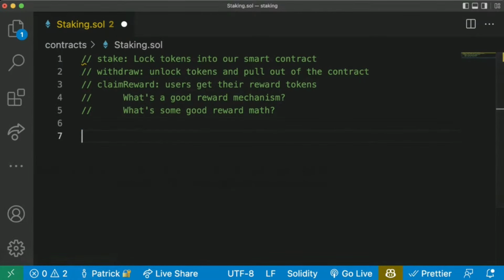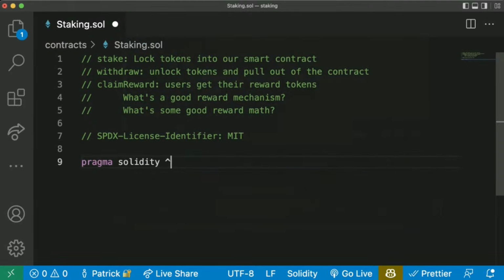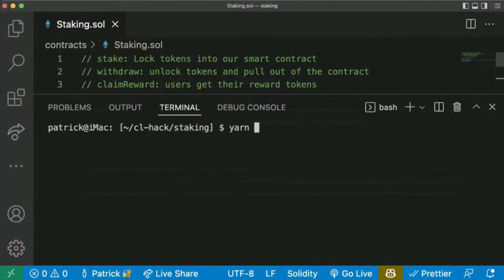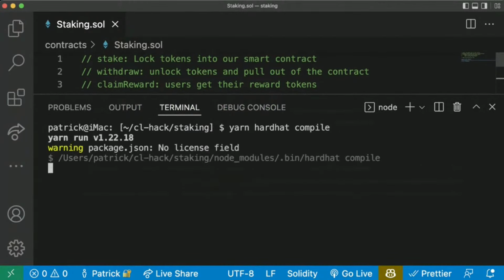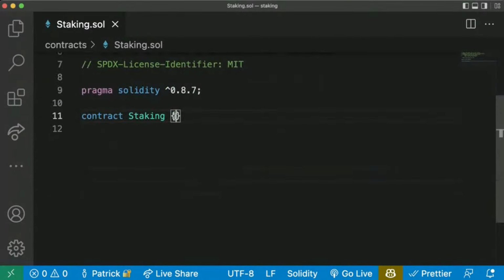So let's do this. We're going to get started by actually coding. We'll do the SPDX license identifier MIT, pragma solidity caret 0.8.7, contract Staking. We did it. Woo. Let's even just make sure it works. I'm going to run yarn hardhat compile or npx hardhat compile. Okay, cool. Compiling successfully. Contract Staking. What's the first thing that we said we were going to do? We said we were going to make a stake function. So let's make that.